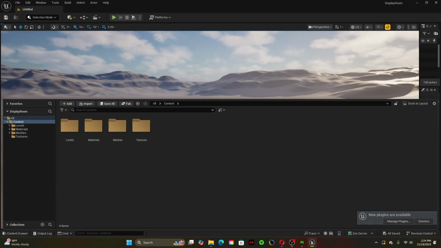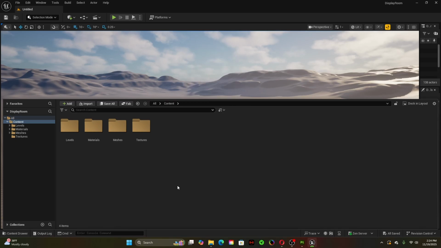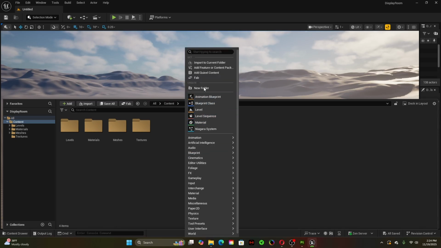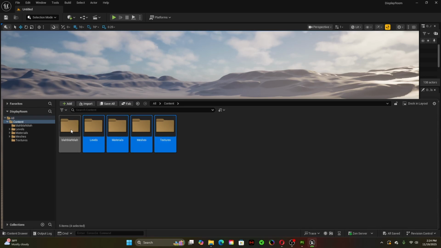I already have all the folders set up, but we're going to make a new folder. There we go. So what was happening there is I was having an issue right clicking and opening this menu. So I'm going to right click. Yep, new folder. Hold on. And I'm going to click and drag all these and move them into there.